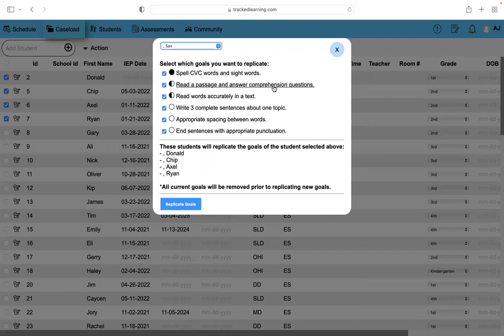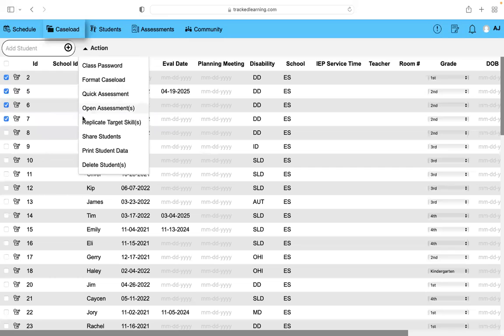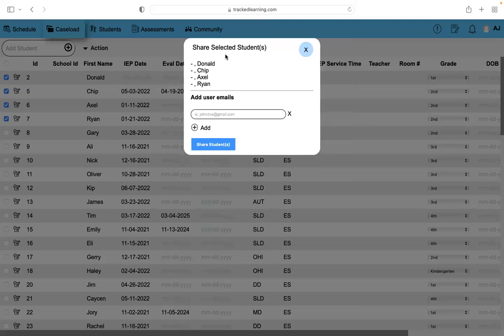But if you're like a lot of other special ed teachers, you use a common set of goals and you just individualize it for those kids. So the basis of those goals will be on those kids. You can go in later, figure out the specifics, but at least you can start collecting data now. So that is replicate.